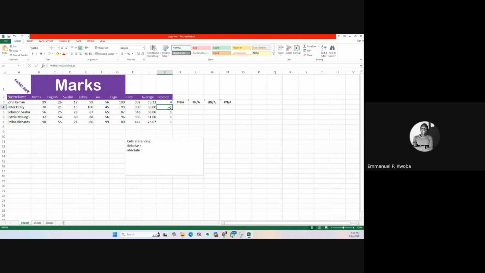So when you copy down, it changes to H5. When you check, it changes to H6, and so on. But when you go to this other side, you can see there's a difference. This I is changing. I3, the whole of I is changing because we did not lock it. But when we check, H is not changing because we locked it.